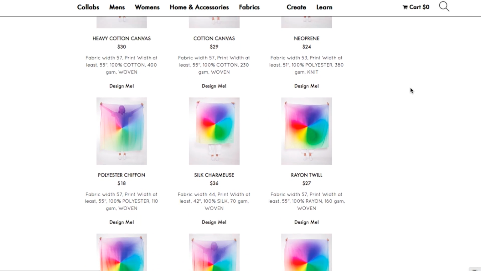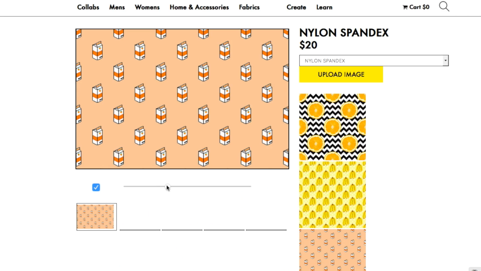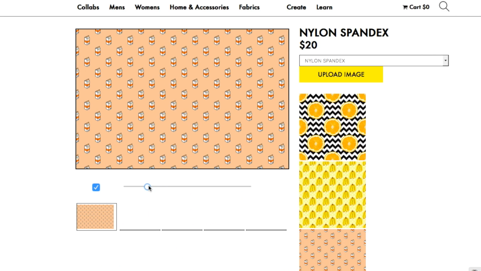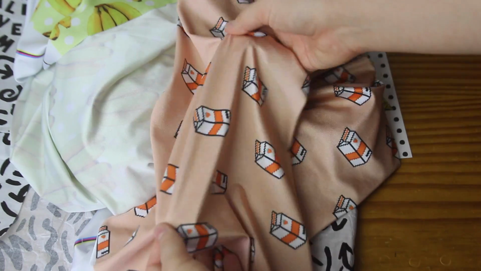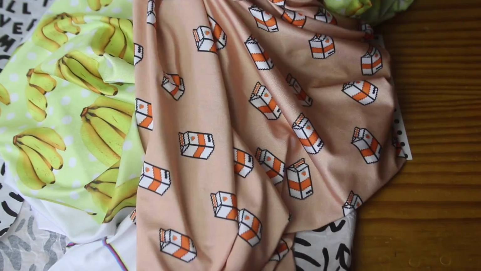Print All Over Me also does fabrics. So you're able to print out any of your designs onto 1, 2, or 3 yards in a whole different range of fabrics. I actually bought myself some nylon spandex in 2 of my designs, in the banana polka dot and the 8-bit orange juice print, so that I can make some swimsuits out of them.